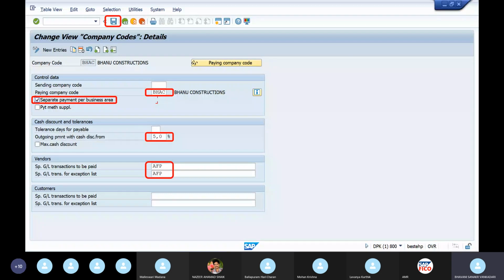Next, it means all payments will be triggered from the paying company code. Next, choose this option, separate payment per business area, if we want separate payment per business area. Then cash discount and tolerances. Tolerance stays for payable. For example, the invoice is due on the 25th. If we give 5 days here, it will not be paid till the 30th. So that is the tolerance.